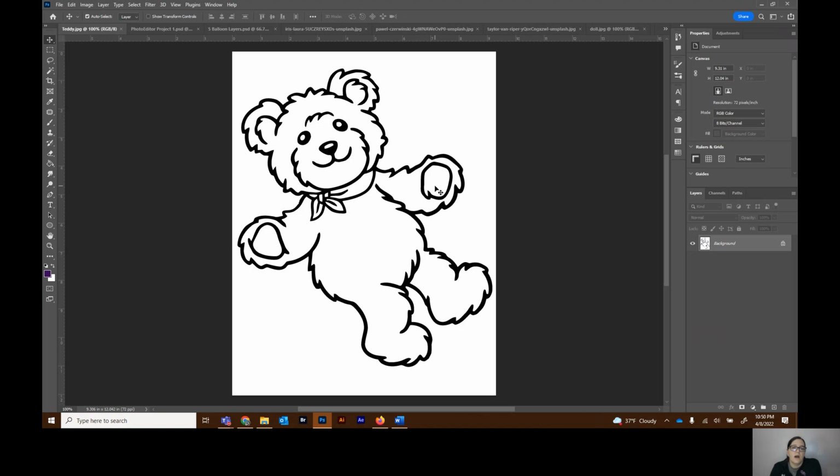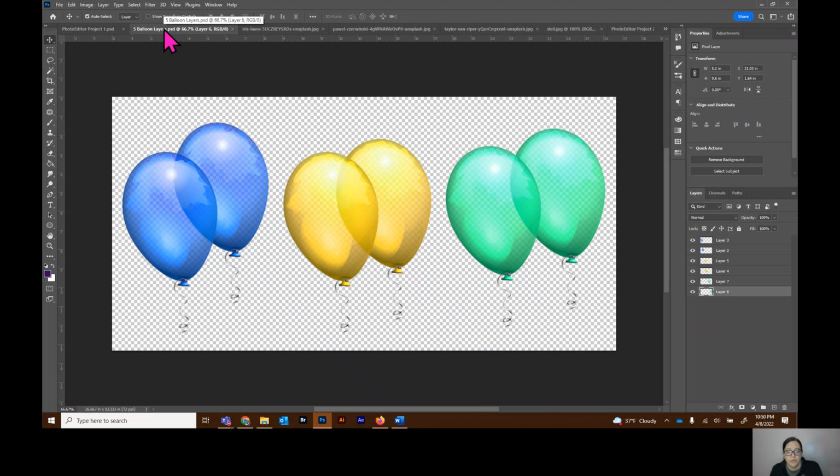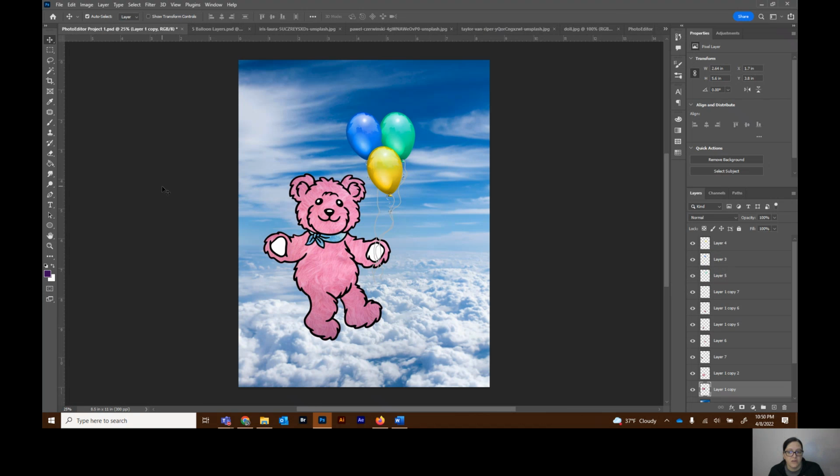Now, I also want you to put your character into a location or into some kind of a background. So I'm simply going to have him flying through the sky, which means he needs a way to fly, and I'm going to use these balloons. So my final project is going to end up looking like this. So you can see that we have the background, we have the balloons, and we have the bear now sitting on top of all of it.